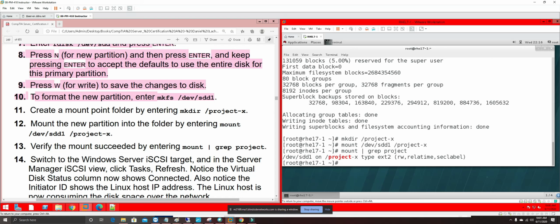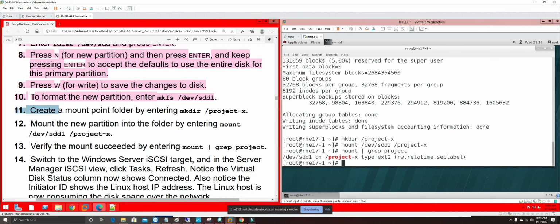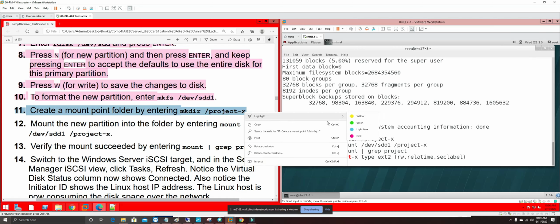So device sdd1 on project X, type external 2. Well, I can't remember. It's the type of formatting, you know how we have NTFS? Well, this is the Linux version of formatting drives. So 11 is good to go. So let's highlight that. Keep this train moving.